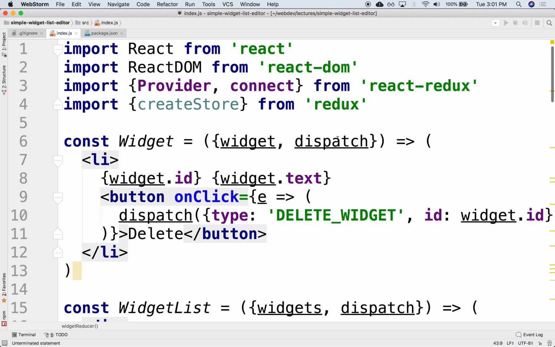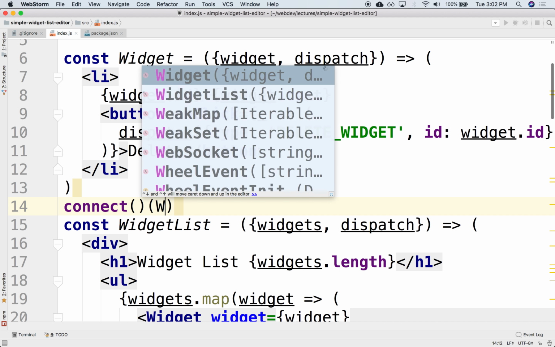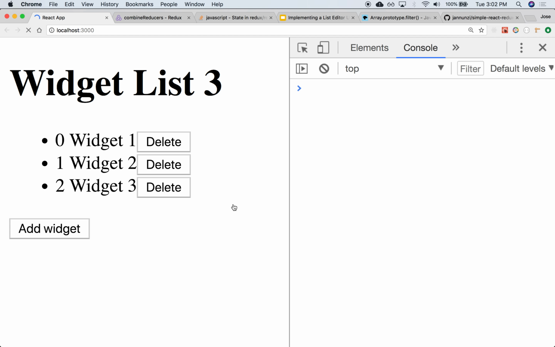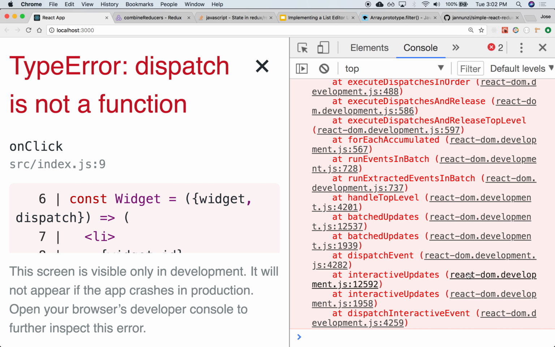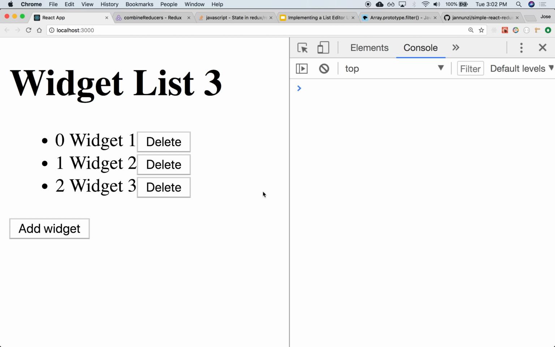Did we not pass it? Do we need to connect it? I think we need to connect it. So this would be connect widget. Dispatch is not a function. What am I missing? Connect widget. So we connected widget list. Widget. Oh, maybe I need to put it inside of a container.